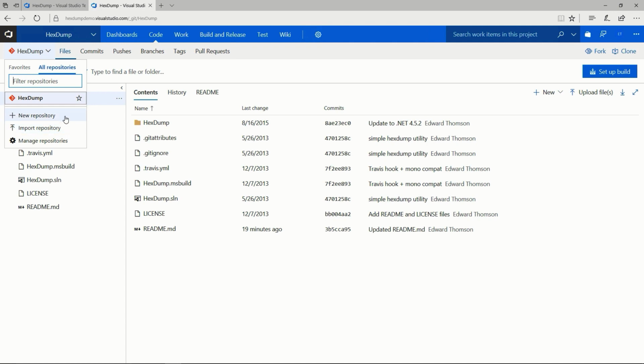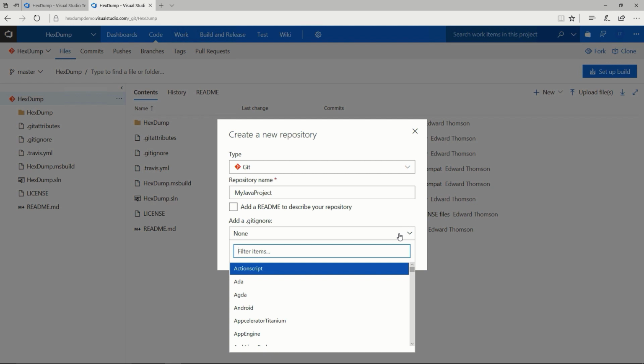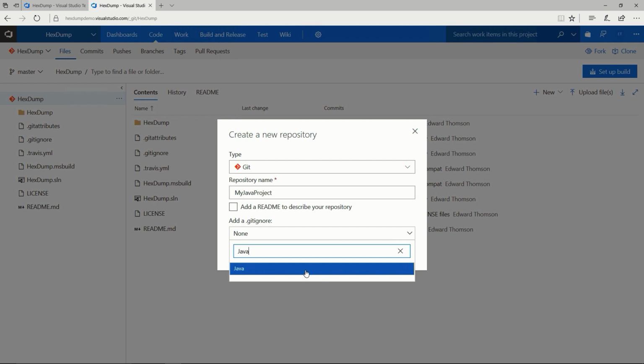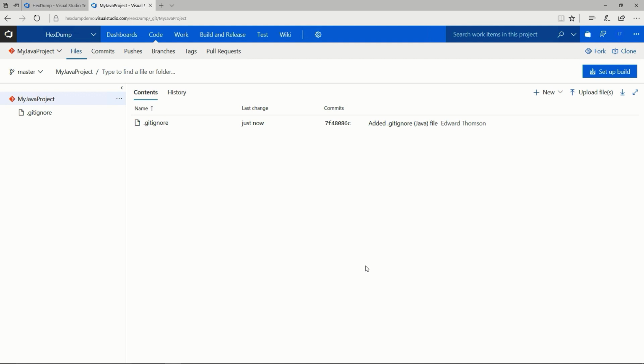If I click New Repository, all I have to do is give my repository a name. I can also add a README to my repository. And I can even add a gitignore file customized for the project that will live in my repository. If I want to add a Java project, then I can just select that gitignore file. So now when I click Create, I have a new repository created for my new Java project. I can clone this down like before and start adding my code to it. Because again, VSTS supports any language on any platform.